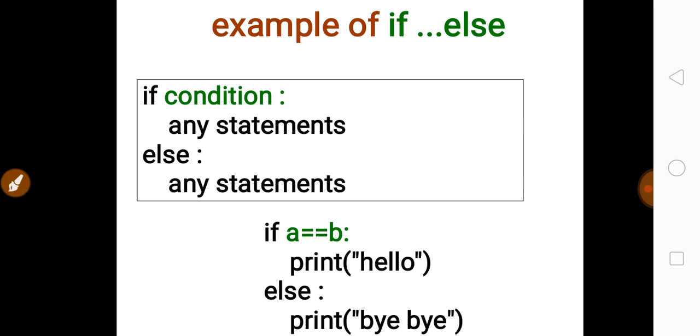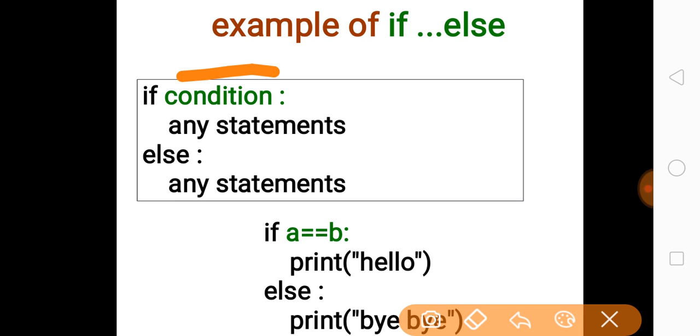So this is the second type of conditional or selection statement, and this is the if else statement. Actually, the if else statement is an extended version of the if statement. In this case, suppose the given condition is false, then whatever is written in the else block will run, and if the given condition is true, then whatever is given in the if block will execute. I hope you got this.